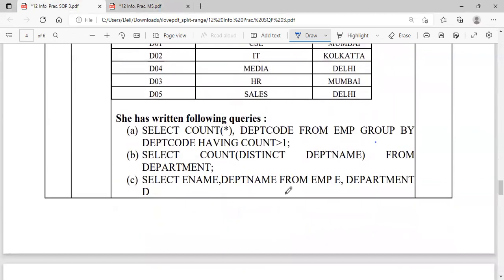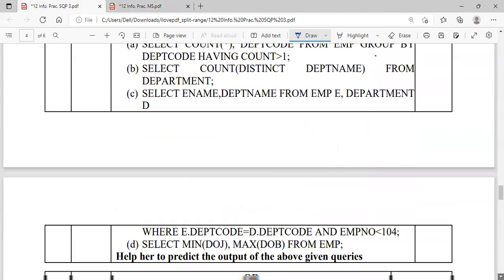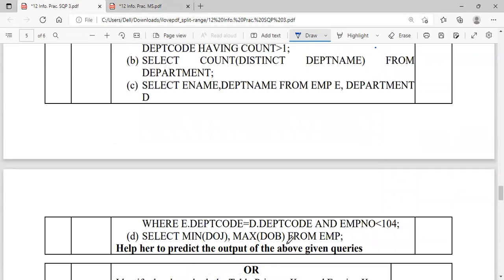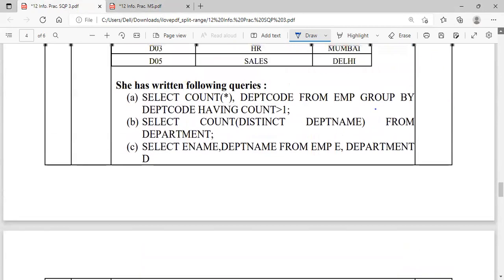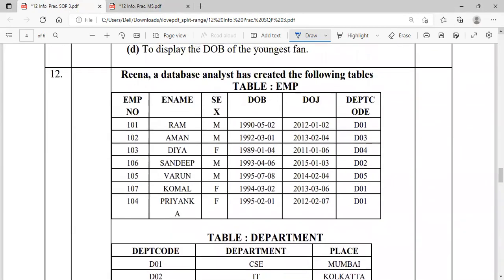Sorry, here min of what? Min of DOJ, max of DOB is asked. Okay, max of DOB. So here the maximum value of DOB is 89, 90, 92, 93, 94, 95. So the maximum value here, 95, is coming in two places, here February and here it is July. So this will be the maximum value.